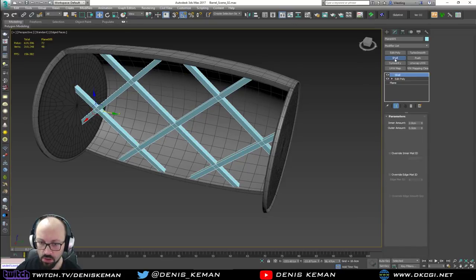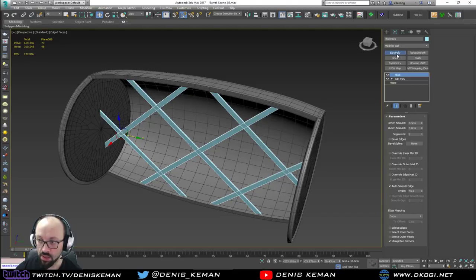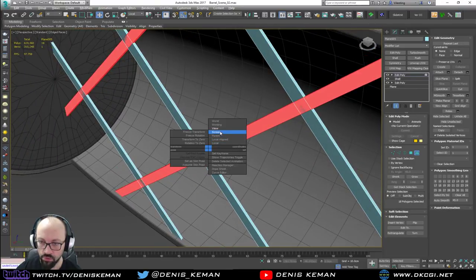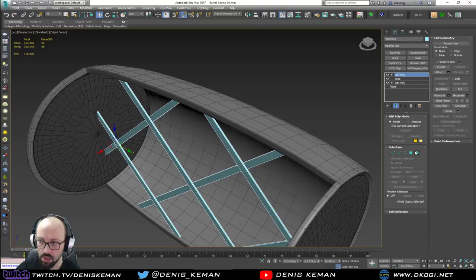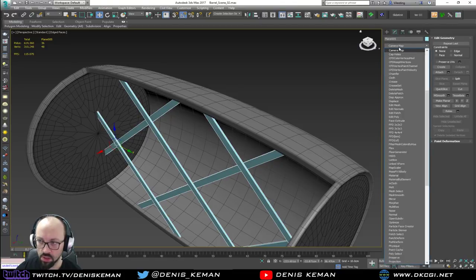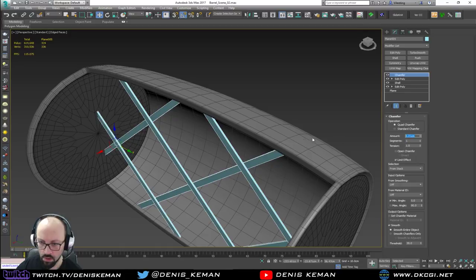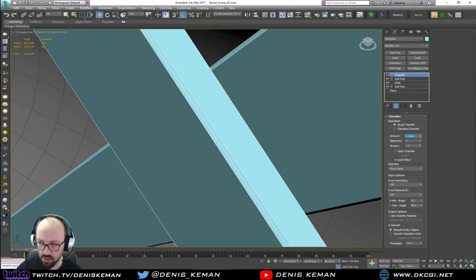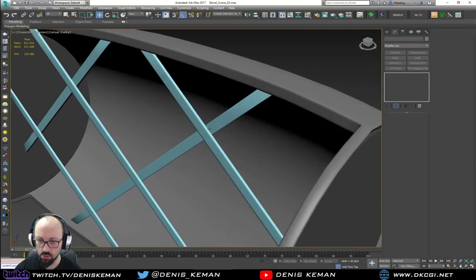All right, now a simple shell should give us some thickness to this thing. And it should have a very, very small thickness because this is metal, like that. And another edit poly, just so I can select these guys and move them inwards, like that. So they're not clipping with the other guys. And on top of everything here, just drop a chamfer. 0.01. Oh hell, this is way too small. So all right, let's try it with 0.05 then. I don't want to have that sharp. Like that. And drop in a turbo smooth. That turbo smooth will hold it well.